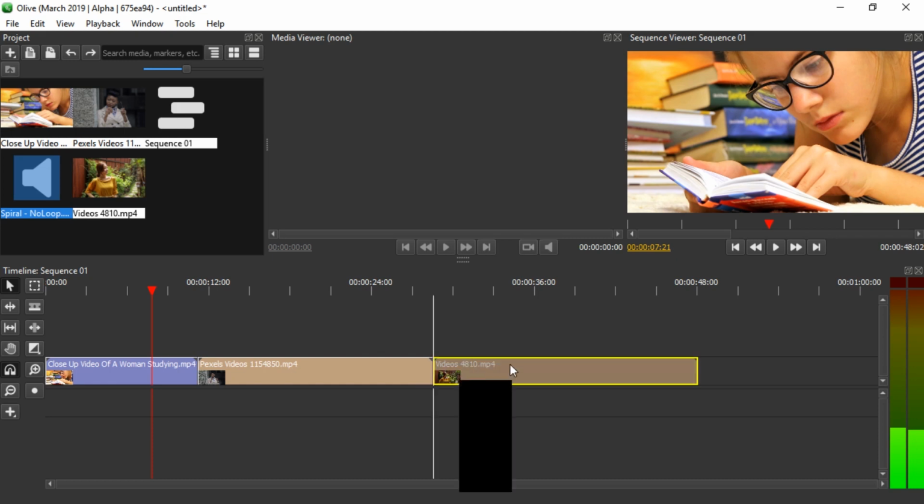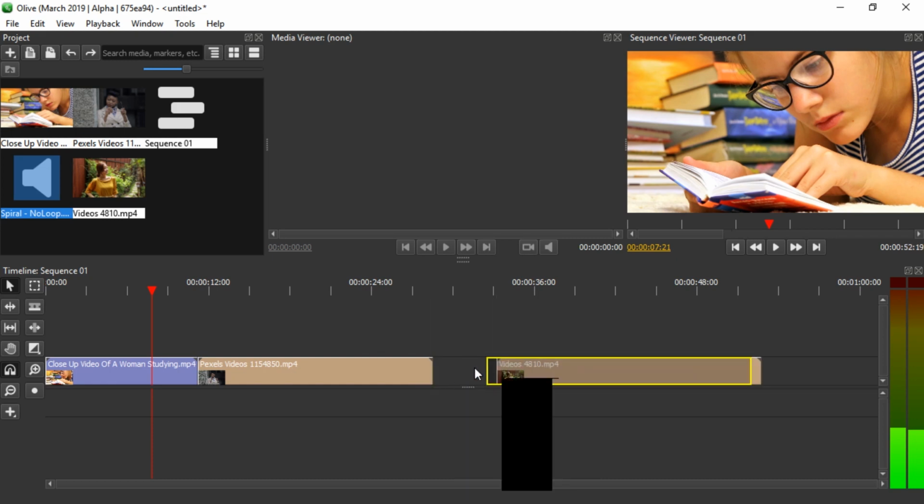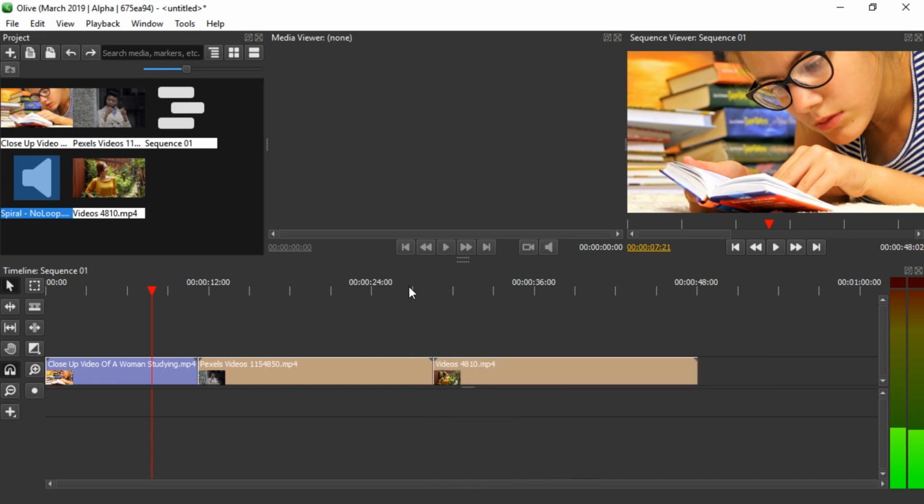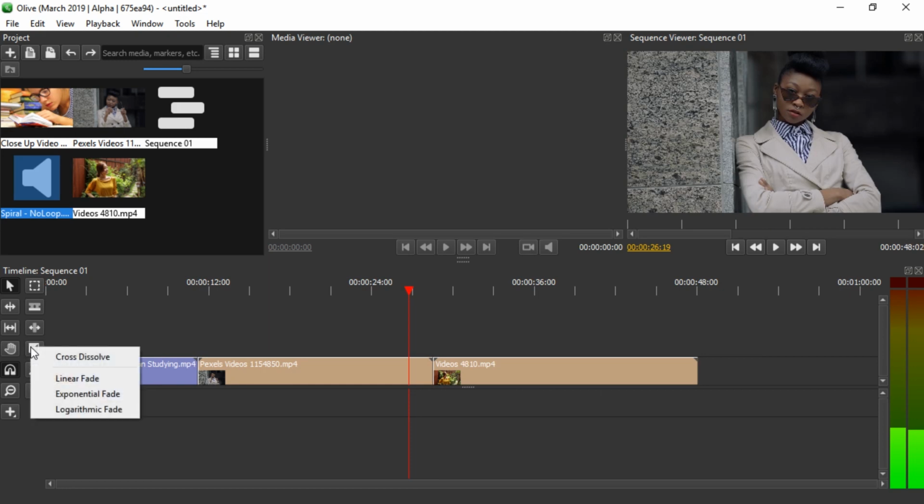So these are the video clips without any editing. Let's see what happens if we try to transition between two of them. Let's use the transition tool and pick Cross Dissolve, the only transition currently available in this version of Olive. Let's click this and try to drag, and it doesn't work because there are no frames left for the transition.